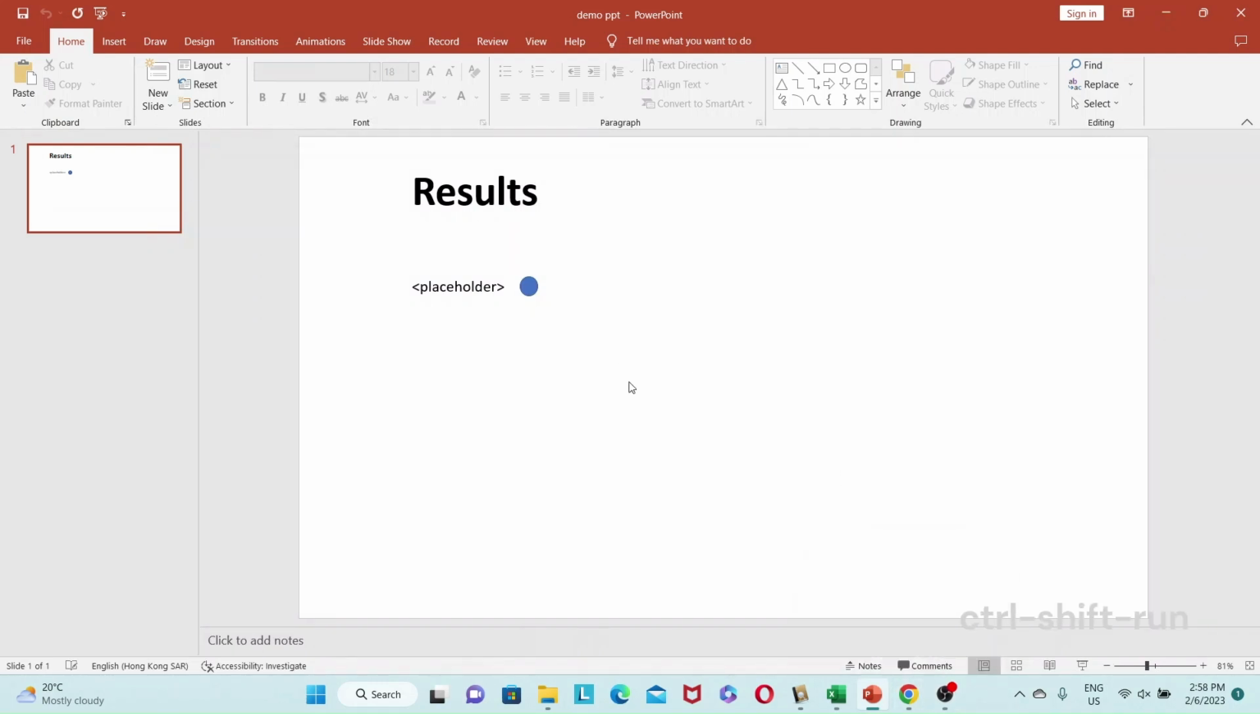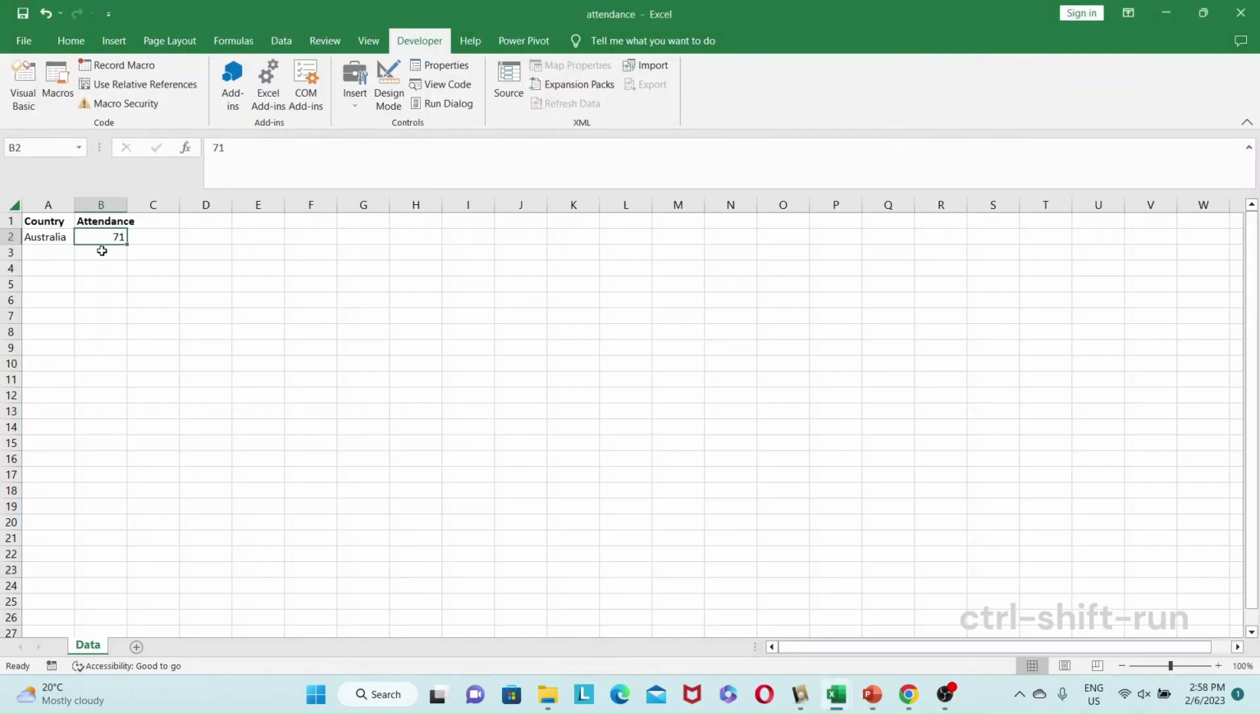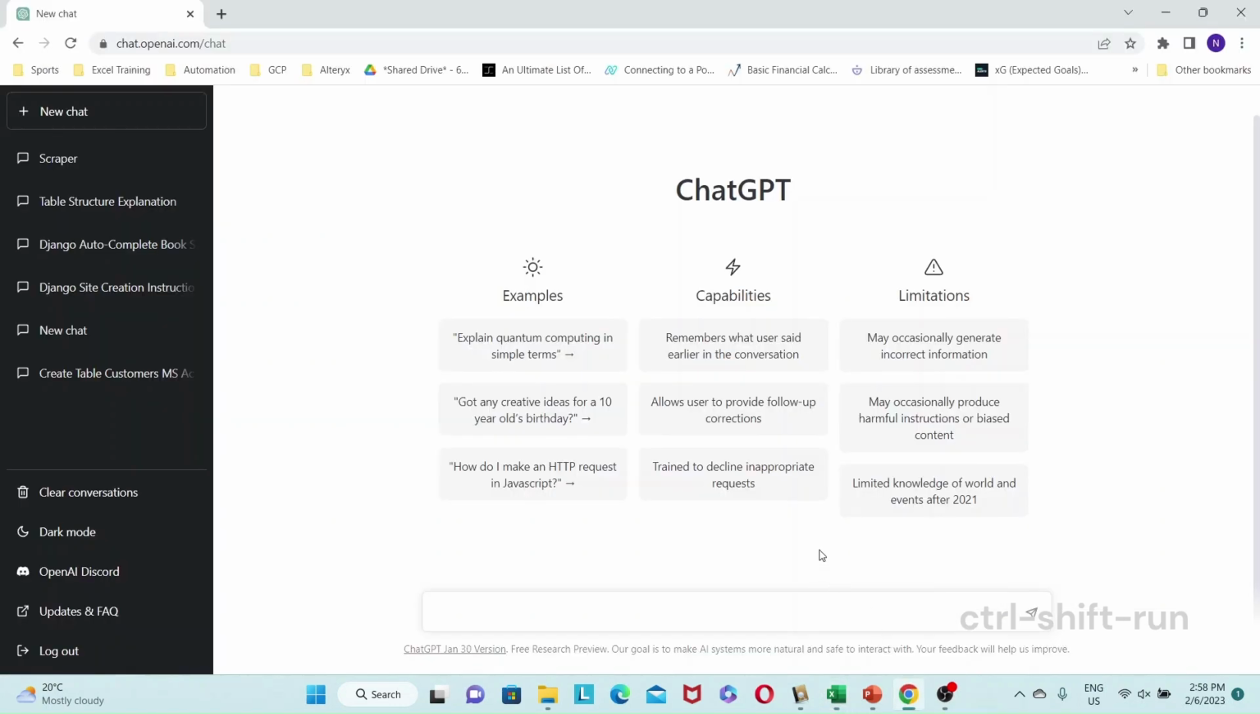Hey guys, in today's video, let's see if we can get ChatGPT to update our PowerPoint presentation from our Excel spreadsheet using a VBA subroutine. And why I chose this example is because this is something the Excel macro recorder can't do. It can't show us how to update our PowerPoint slides from Excel.